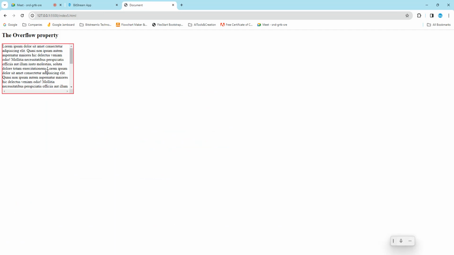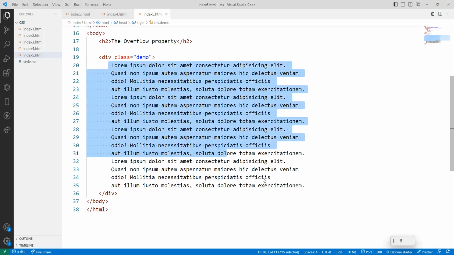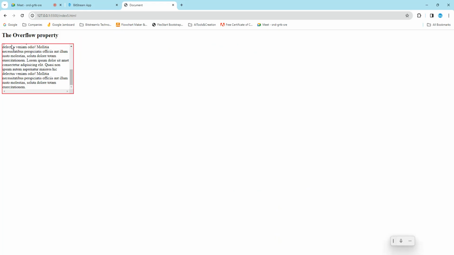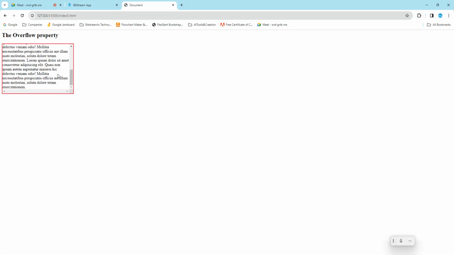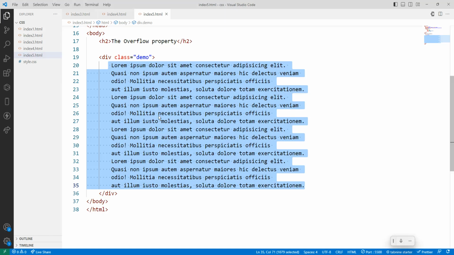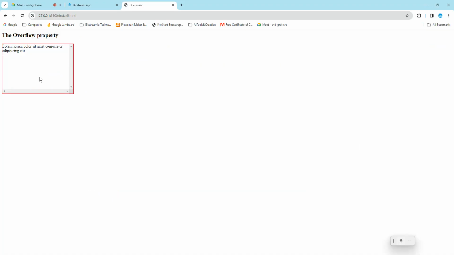So if you have n number of pages, it will show. If I just copy and paste multiple times, it is going to give a scroll bar for you. Okay, that is fine. My text is this much. We have a scroll. What if I have only this much text? Again, scroll is there. Why do we need a scroll?